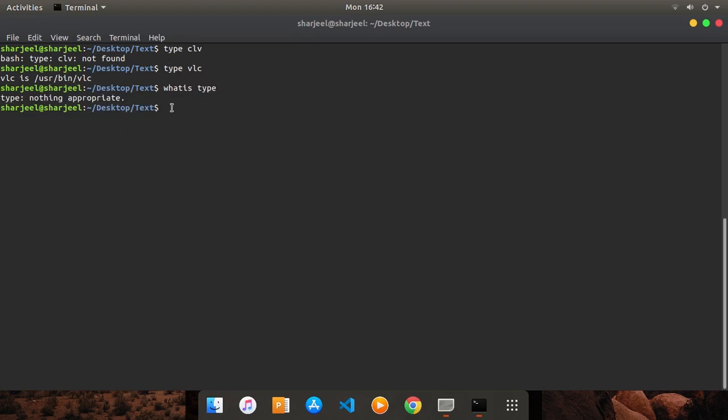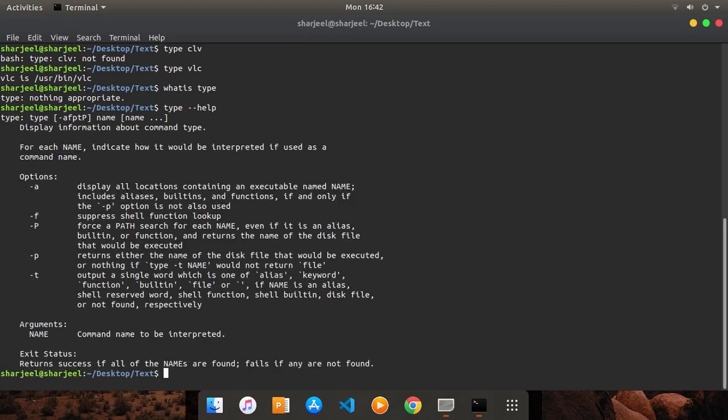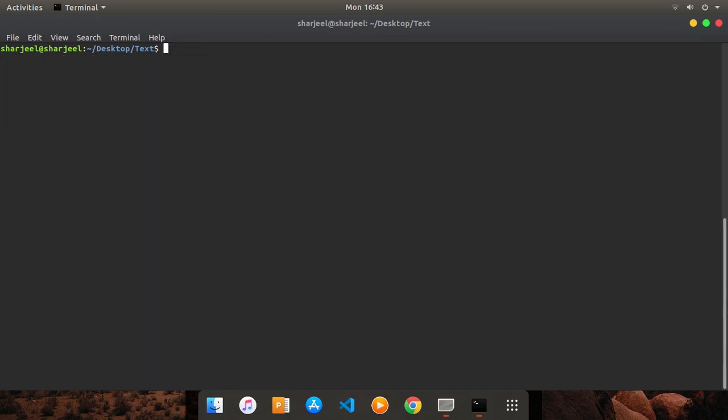So nothing appropriate, okay, because I'm not getting this command. So whatis type gives nothing, so I use type dash dash help. You don't know all the commands all the time, but if you know how to use it smartly, you can use it. All right, so it displays the information about the command type. It will show you the location of the executable file, like if you have a Windows background, you have an .exe file which executes. So it provides you where your executable file is located.